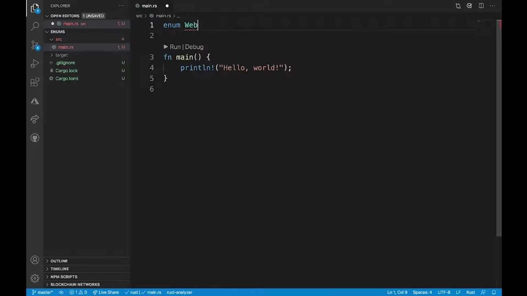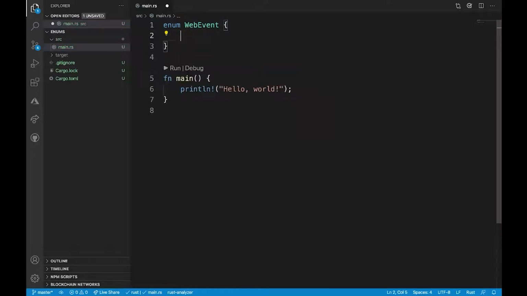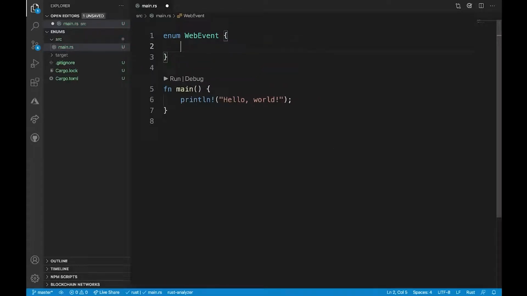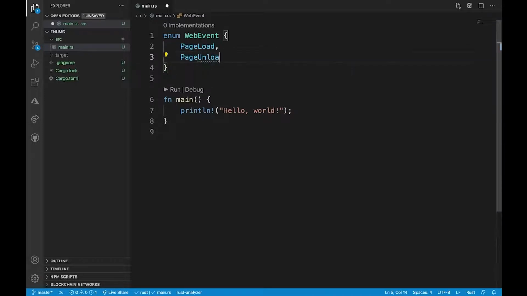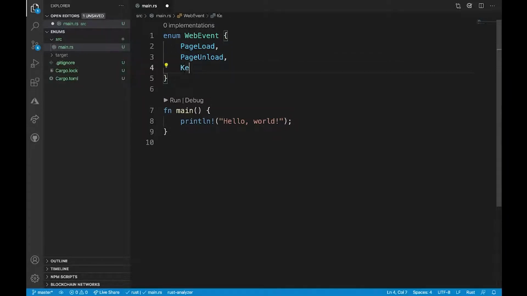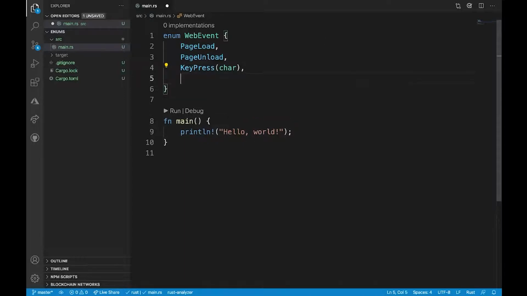This enum will be called WebEvent and have multiple different variants. First, there's going to be PageLoad and PageUnload. Notice that these variants have no data associated with them at all. These are unit-like. Next, I will have a KeyPress variant, which takes in a single character. This is like a tuple struct. Next up, I'll have Paste, which will allow a string value.